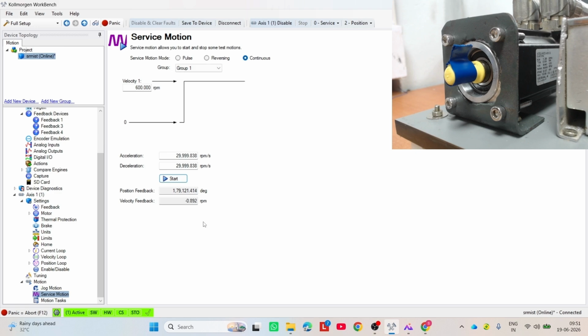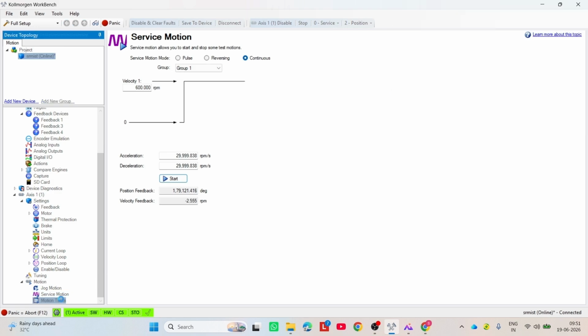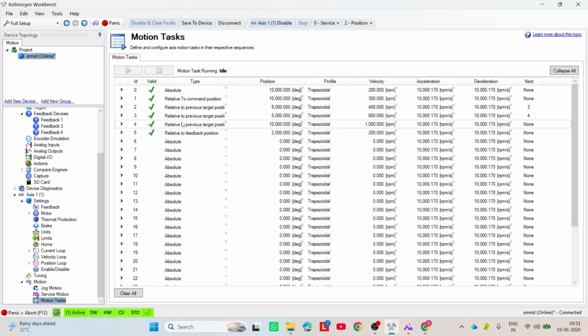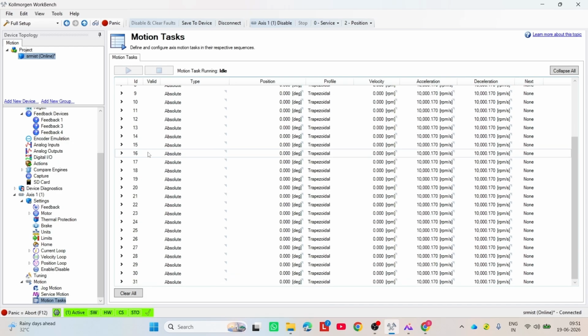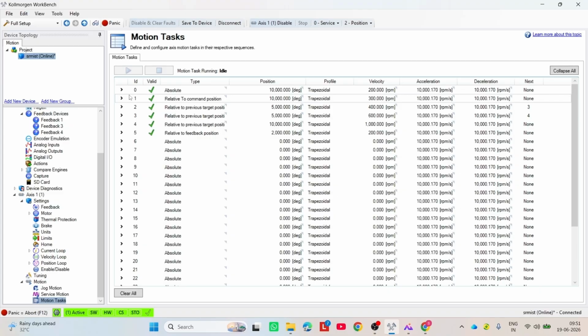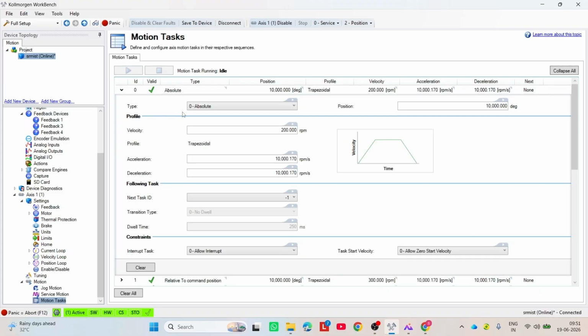Finally, let's look at the motion task section, where the core programming happens. The drive has 32 motion task slots, numbered from ID 0 to 31. Let's look at the setup. The most critical setting here is the type of motion.